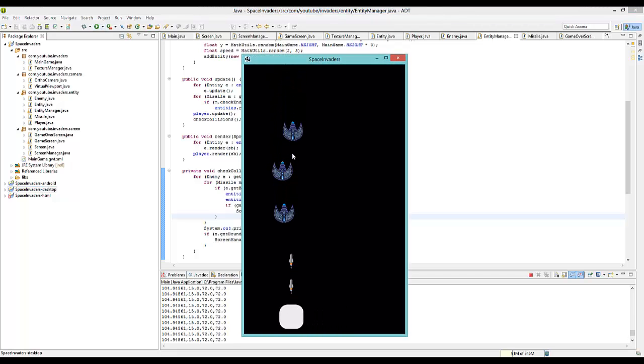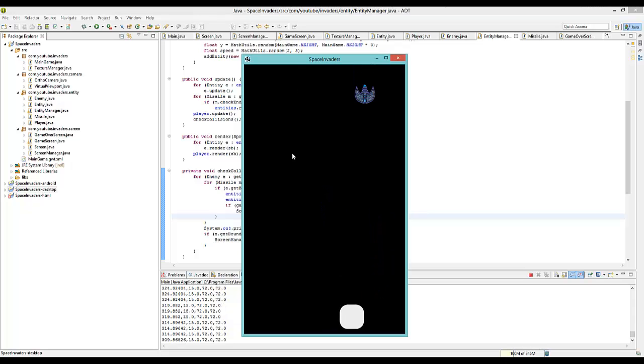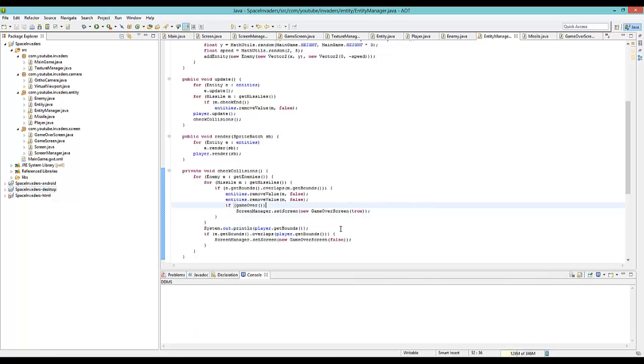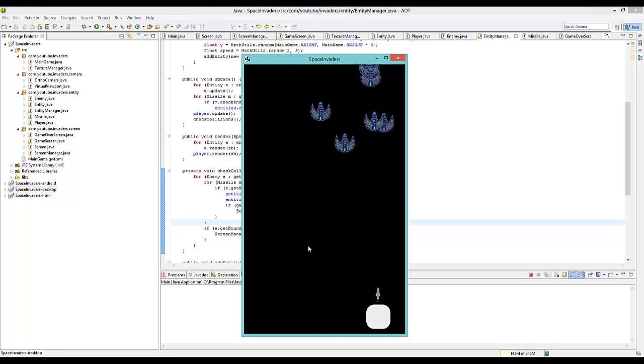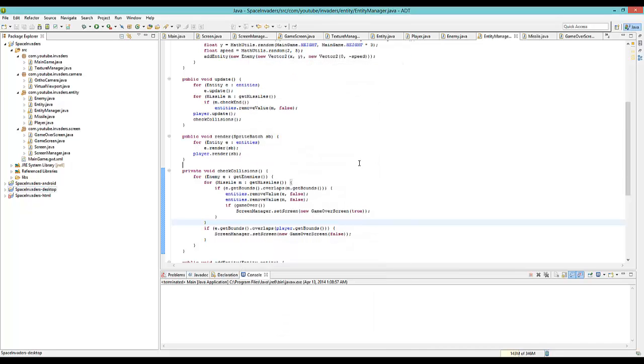So I'm going to kill a bunch of them, and they'll intersect automatically, and we should win. Where's that last guy? Come on. Alright, game over, you have won. Let me move that. Now let's try and lose. Shouldn't be too hard. Game over, you have lost. So that is the game. We are officially done.